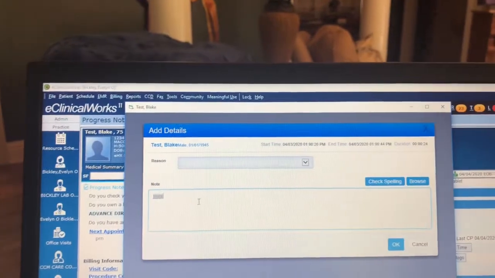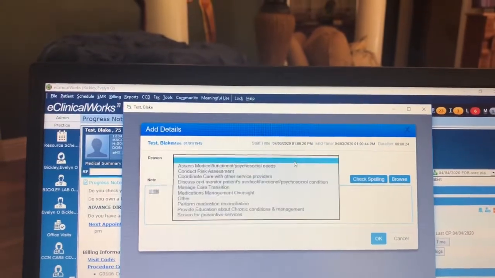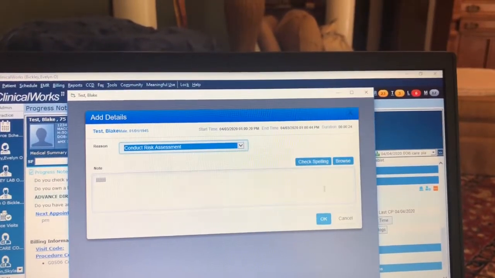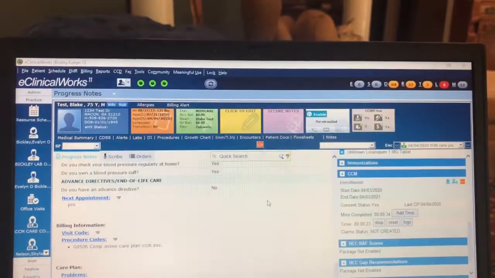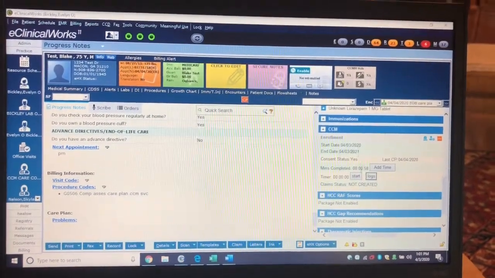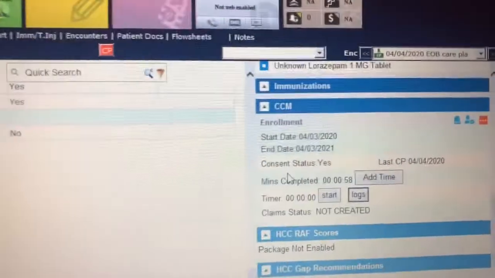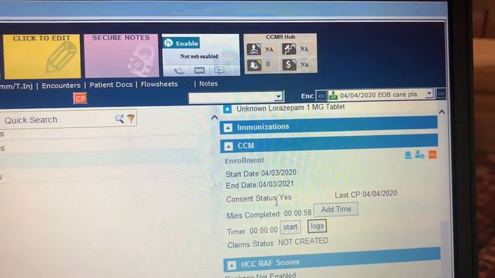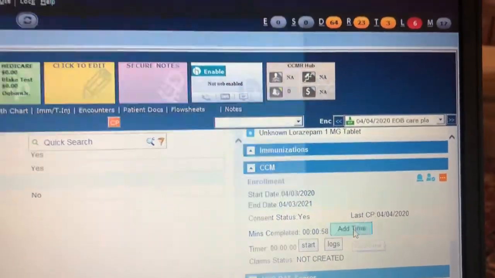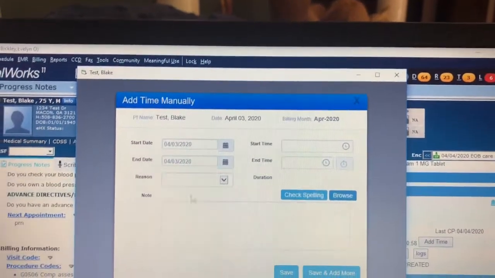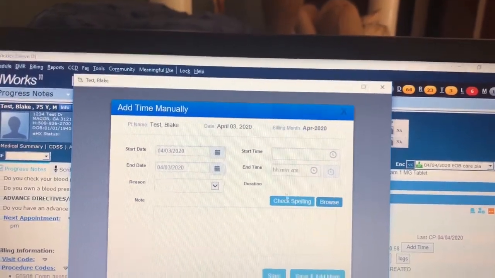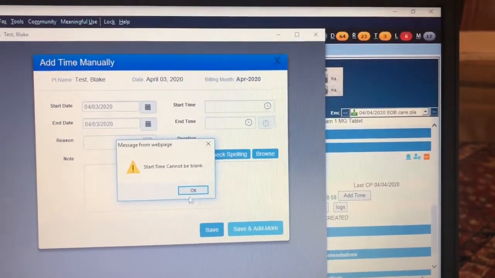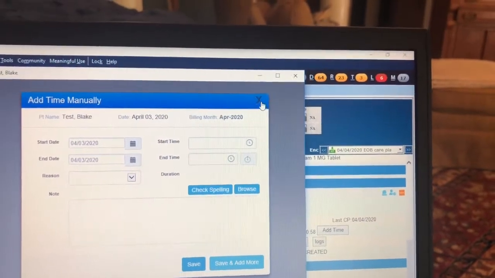I'm just going to type whatever, and I'm going to choose that I was assessing, or risk assessment. Look, even a spell check. It also keeps track of the total time that has been spent on the patient, right here. This is where you would go to add the time manually. It's kind of the same thing, except you're putting the start time and the end time in. I didn't even do anything, so X out.